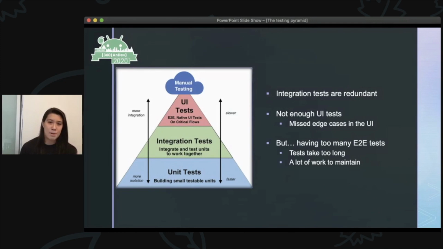So the Yammer app does not have any processes that are largely in the background. It's a very user-focused app, and I do believe integration tests can be useful if you have a lot of background processes, stuff that the user never sees. But because Yammer doesn't have that, and I don't think a lot of apps do, I don't think integration tests are useful. I also don't think there's enough UI tests.